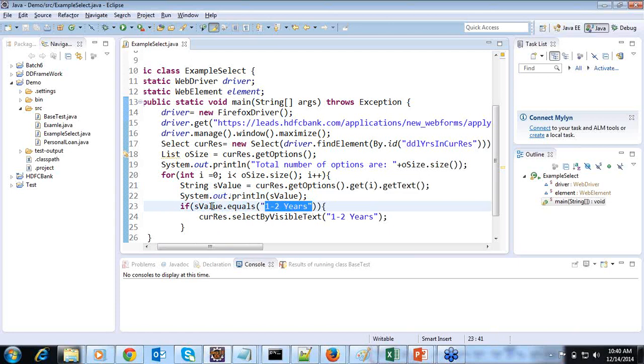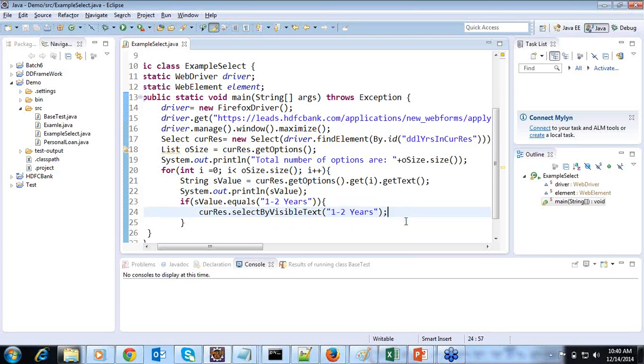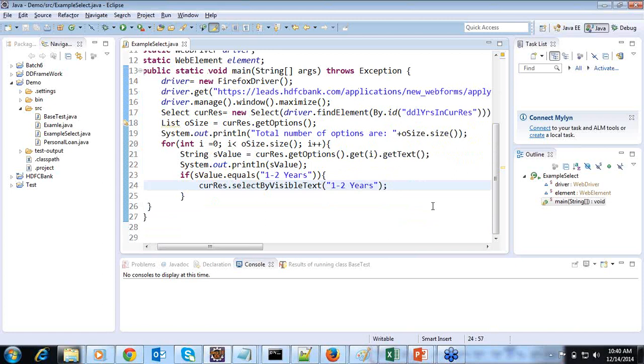If sValue has got the expected value, that is 1 to 2 years, then the condition becomes true, then it will come inside the if loop, and I have used selectByVisibleText here, so it will select the years. Let us try to execute this code and see whether it's working properly or not.